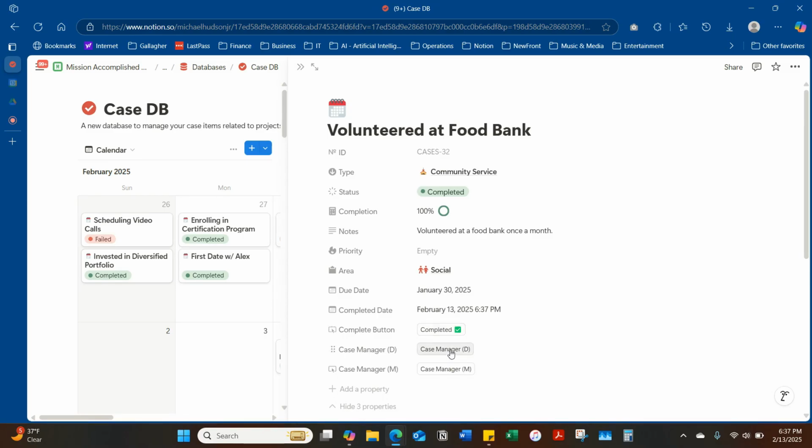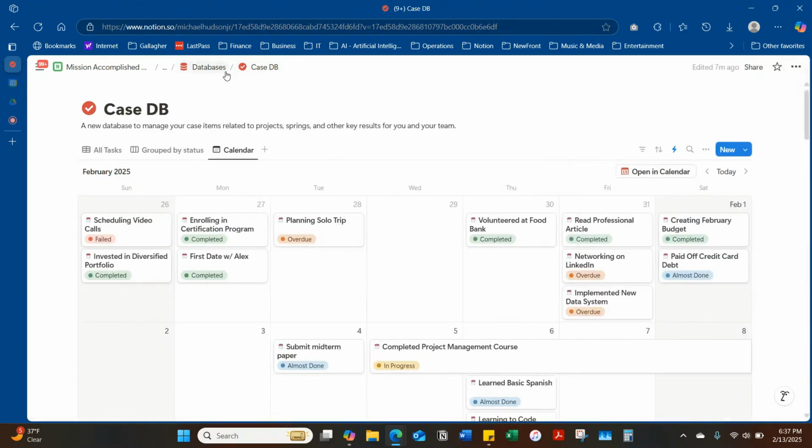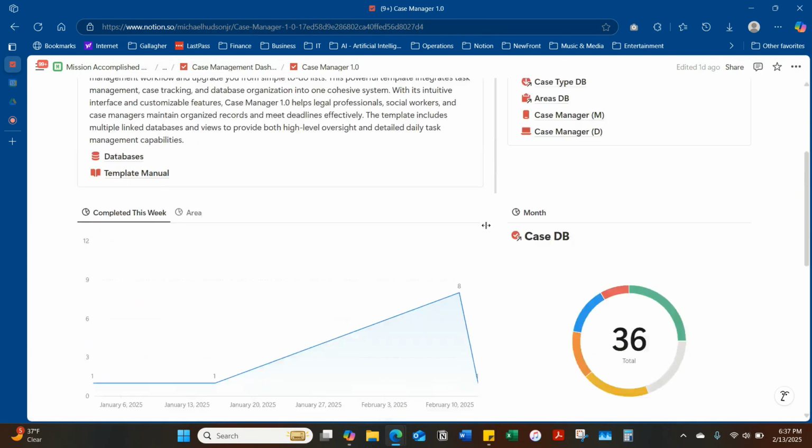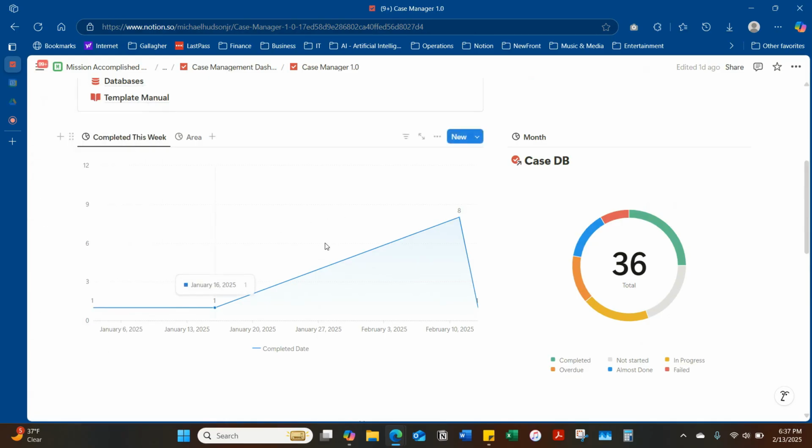And then we have 2 page shortcuts where we have 2 different views optimized to view our cases. So we have Case Manager D, which stands for desktop, and then we have Case Manager M, which stands for your mobile phone. And I'll show that a bit later. But as you can see, this is our chart. This is cases that we've completed this week, and then the overall donut chart of where exactly we're at with all of our cases based upon status.